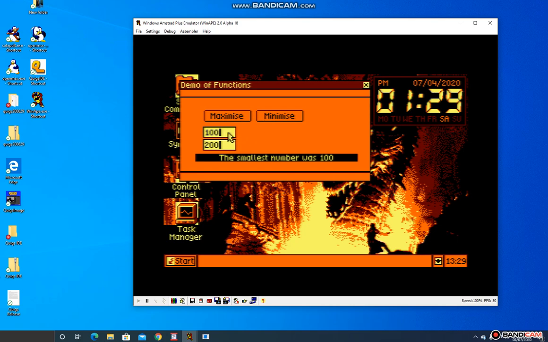Let's just change it to check that it does work properly. 895 in that one. The maximum is 895. The minimum is now 200. So there you go. That's how functions work in Quigs.